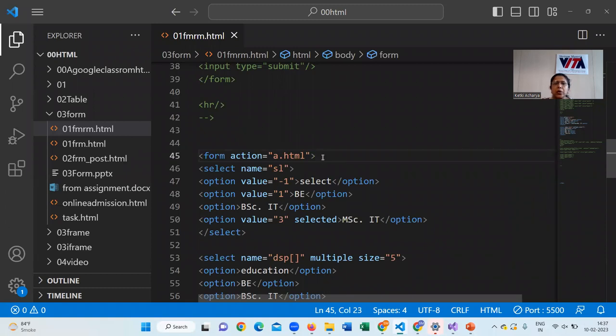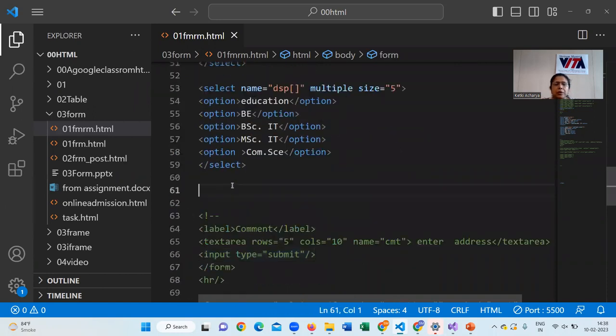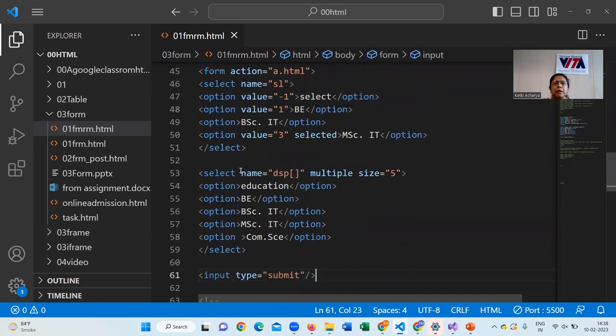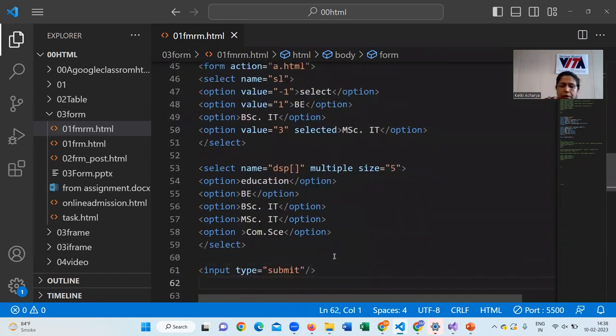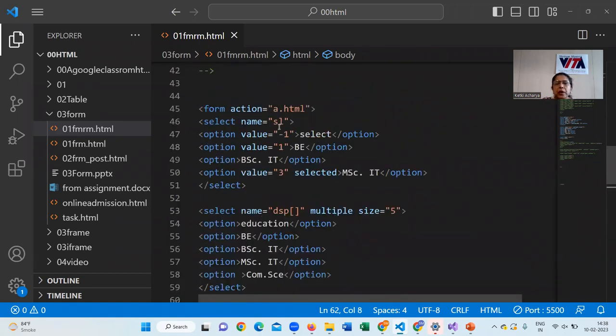Now we just add a submit button also, to show you how the data goes in the URL. So let me add input type submit along with this button. Let me close the form tag here. Okay, so I have a form tag and I want to close the form tag.